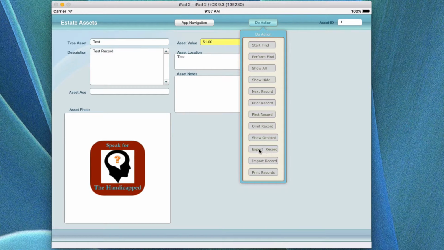Now on the iPad or iPhone, you can export records, and on the cloud version or the desktop version, you can export records. You cannot import records on the iPhone or iPad. You can print the record, but be aware when you're printing, you're only printing a certain amount of the screen, which is an 8.5 by 11 page.